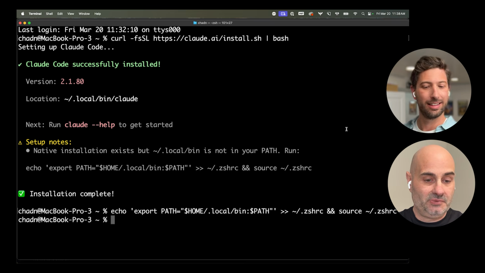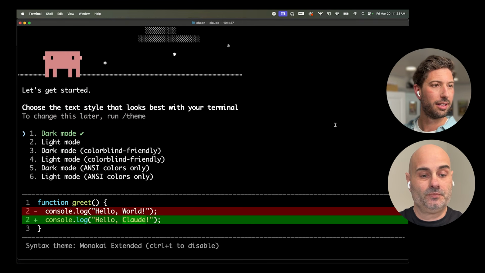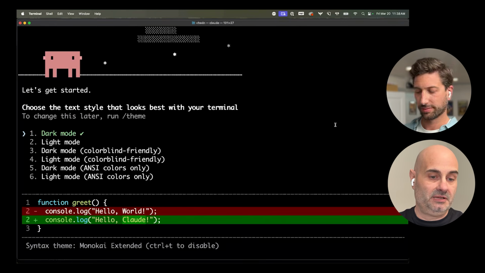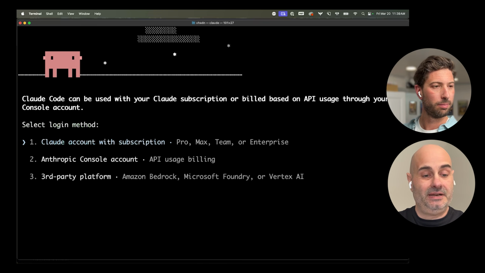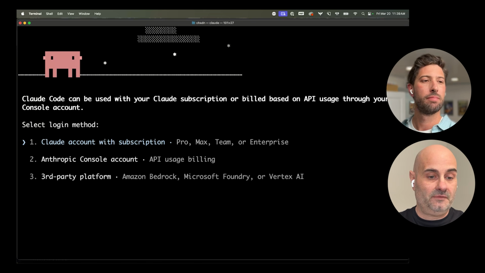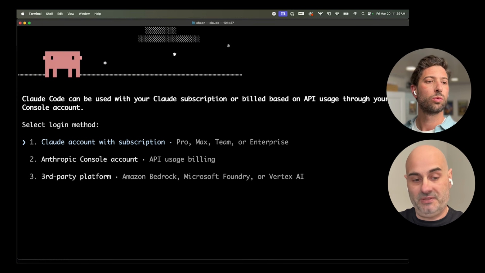You can just type Claude now at this point because Claude has been installed. So you start it by typing Claude, pressing enter. And it's going to go through a little bit of a setup wizard. So here it's asking you what theme you want. Dark mode is pretty popular, so you can just press enter on this one. And here it's going to ask you how you want to log into Claude. We're already logged in on the browser, but you're not logged in on the terminal. So it's asking you which method you want to use to log in. Most people have a subscription, so option one is what you would select. So you press enter.